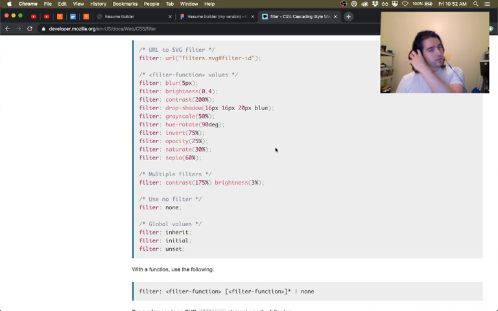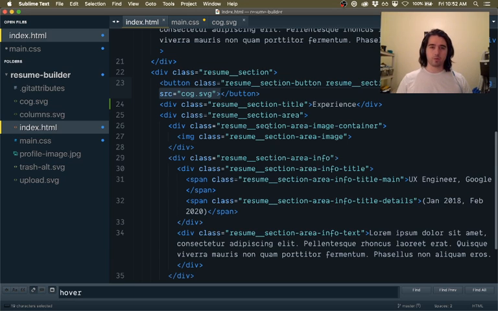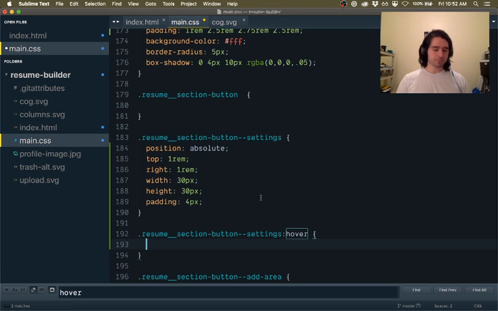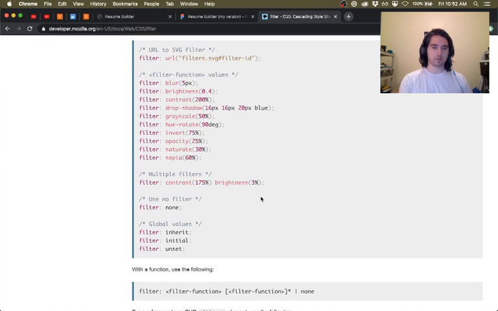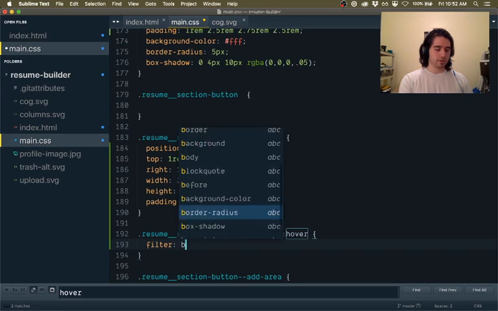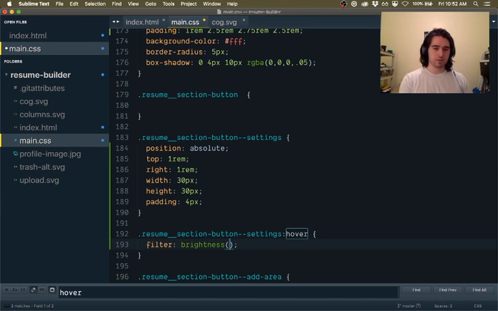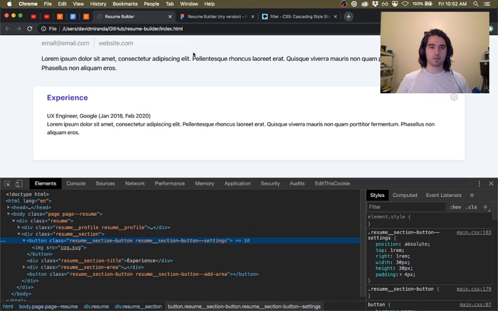So brightness, and then we can decrease the brightness. So let's just try this, see if it works. And then we'll worry about if it's cross-browser compatible. So we'll do brightness, and maybe 0.5 just to try it out. Okay, refresh. Yeah, that actually works.